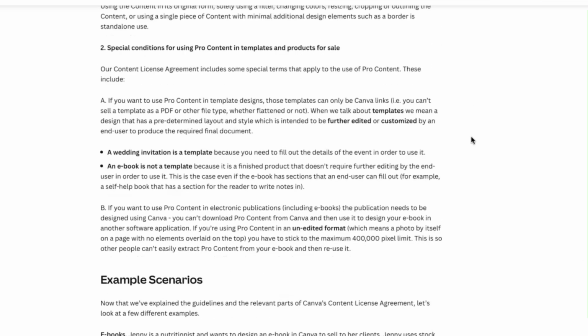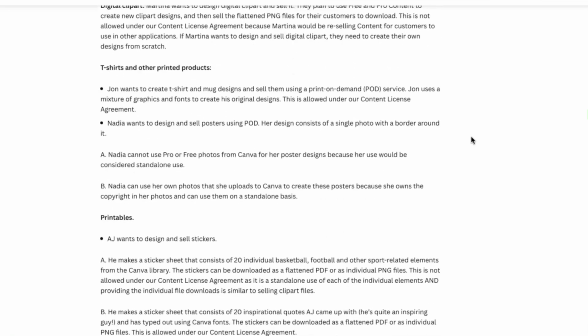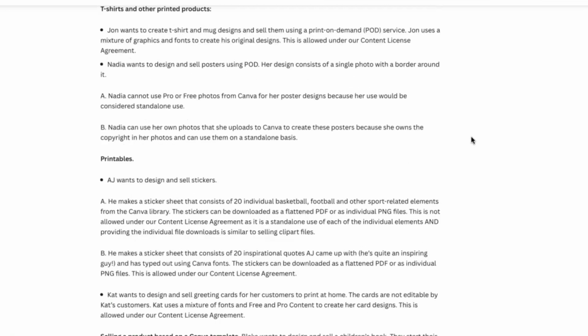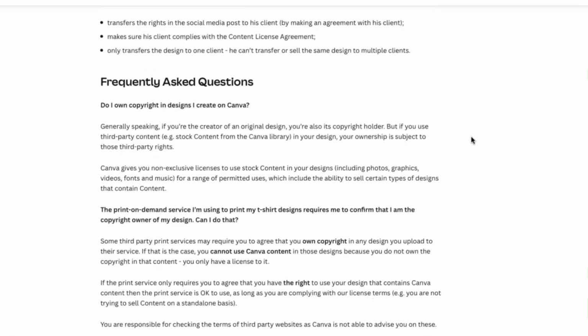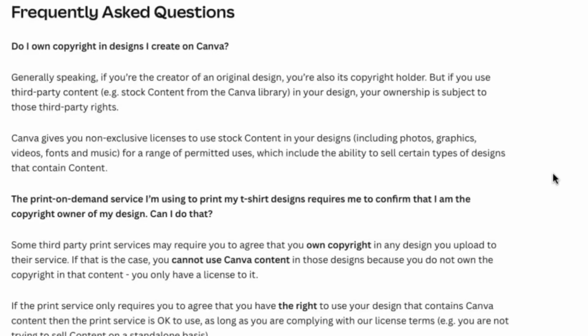And we're going to scroll down to the frequently asked questions because that is where I want to specifically draw your attention for KDP. As you can see, the question is, do I own copyright in designs I create on Canva? And Canva's response is, generally speaking, if you're the creator of an original design, you're also its copyright holder. But if you use third-party content, for example, stock content from the Canva library, in your design, your ownership is subject to those third-party rights.